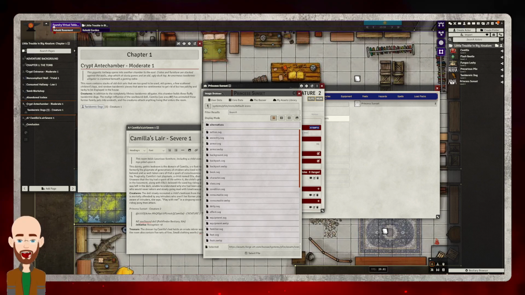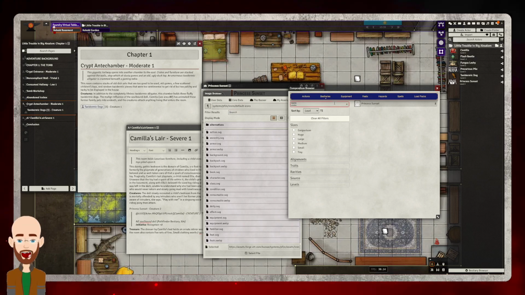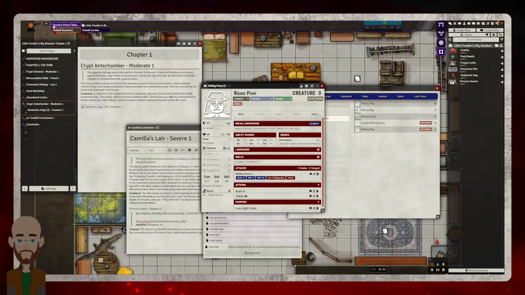There's always a good old place to look. How about we look on Google? I am not seeing anything. Alright. PF2e. Oh, hey. I bet you the Riding Pony that we saw earlier. What source are you from? Oh, I wish I knew.